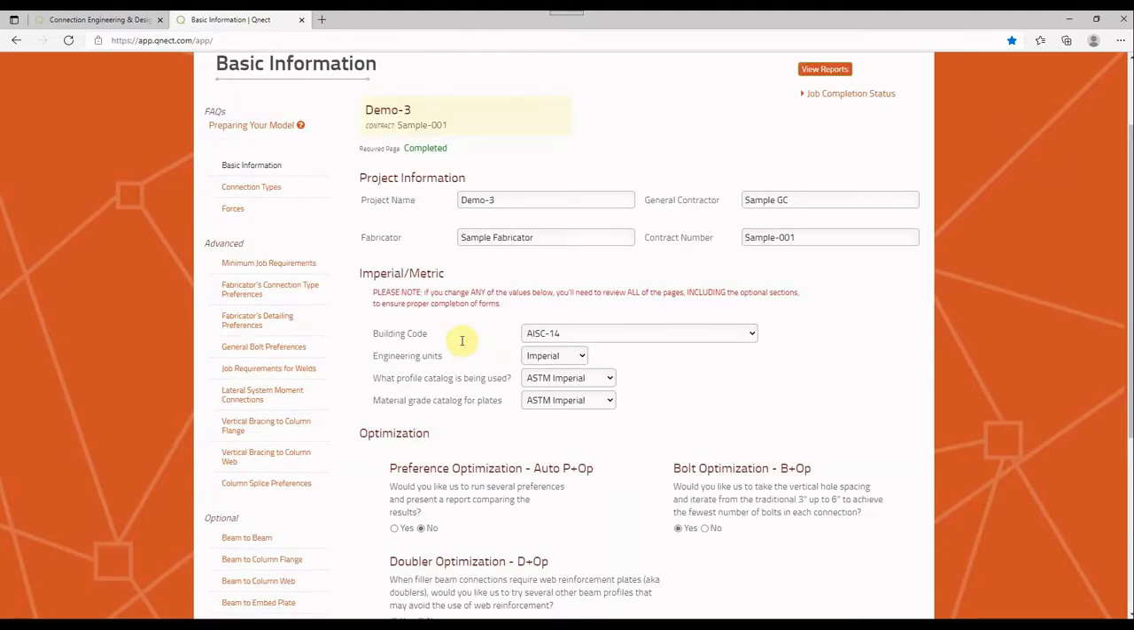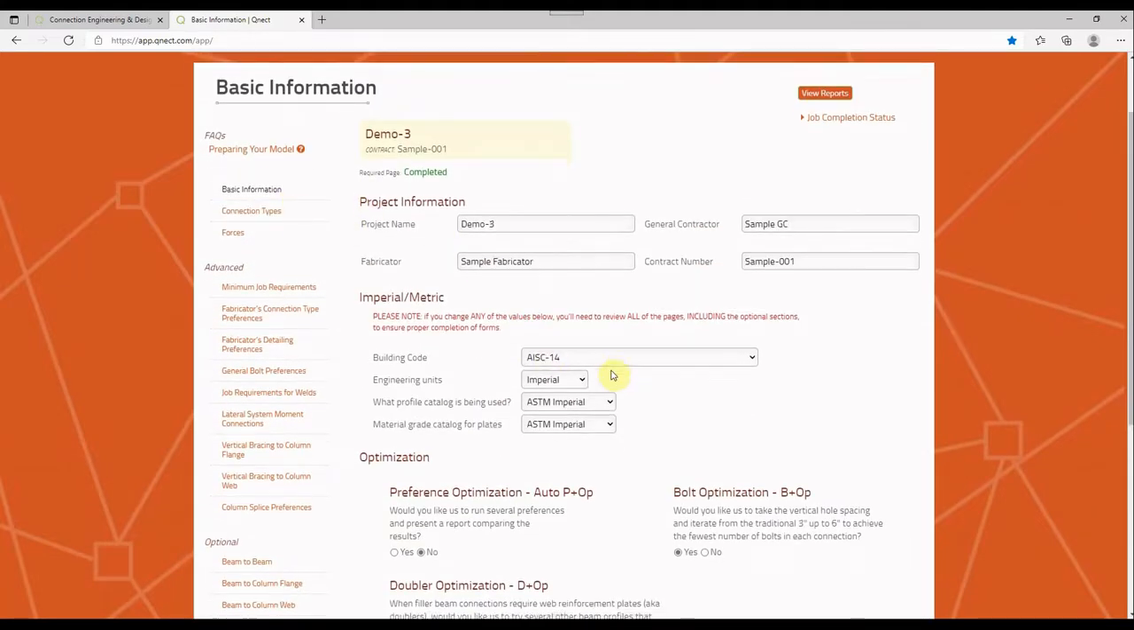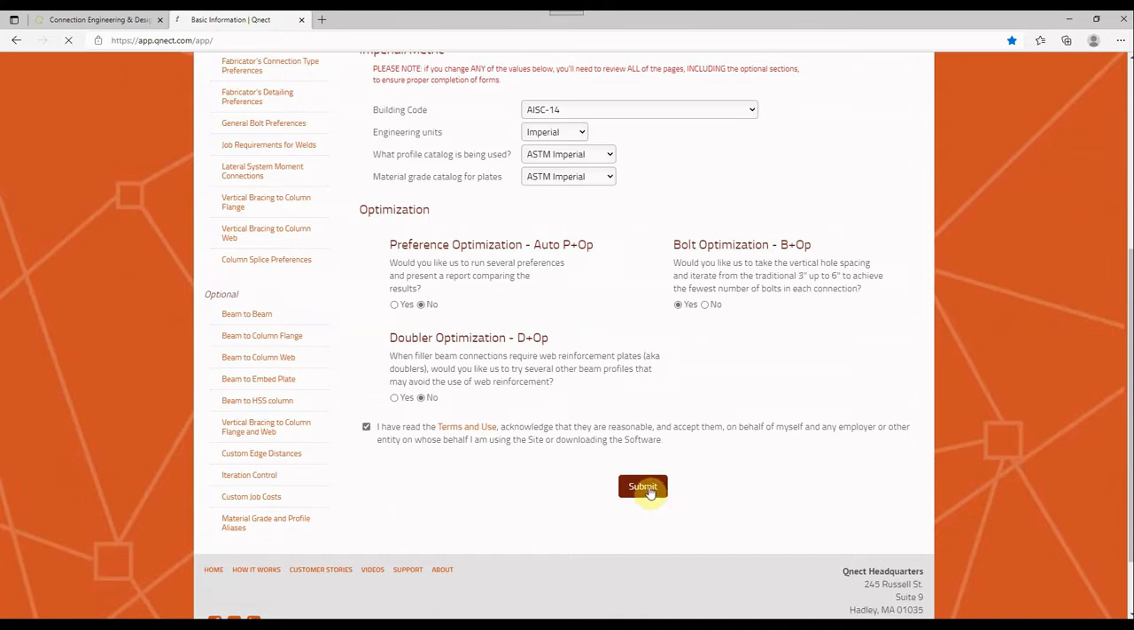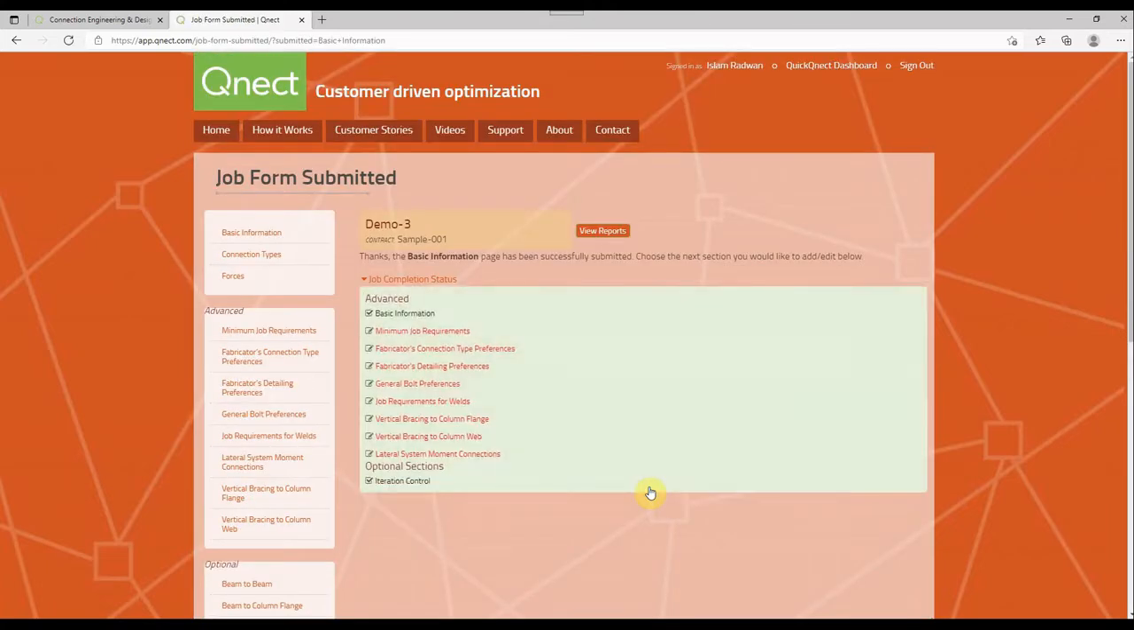So once you set the preferences for the first page here, the basic information, you click on submit to save your settings. Then, as you can see here, there are the listed other pages, and also you can go from here. So I'm going to go from the left side up to the bottom, going through each page. Next page is connection type.